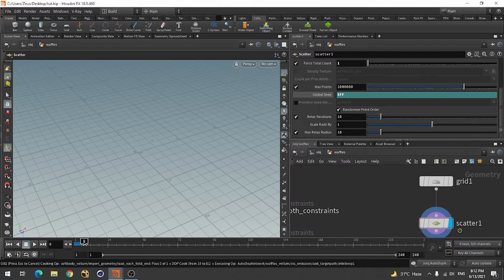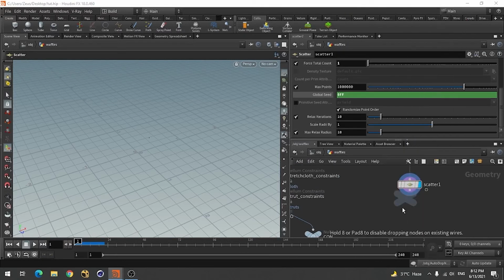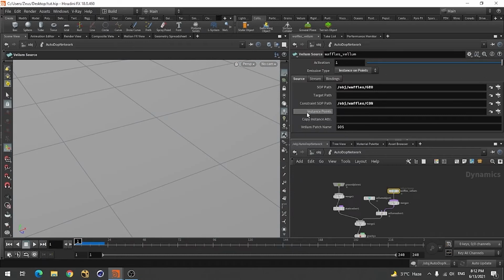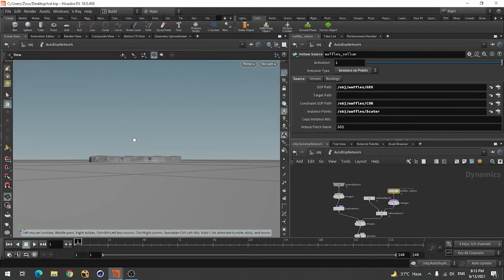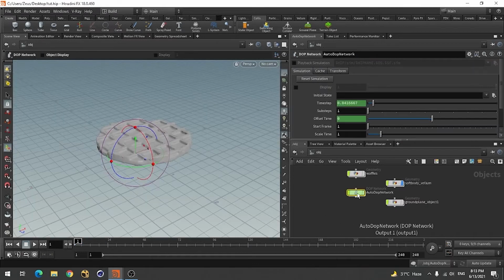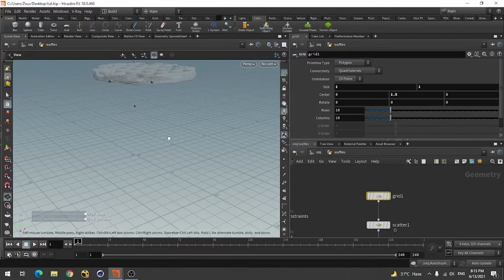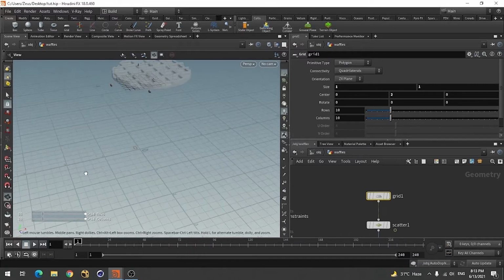Okay, and just use a null. This is our scatter. Okay, now come to the waffle. Use instance point it to that. I think this one. Okay, now we have this mode, and one more thing, we need to move this a little bit higher, so I think I use 1.5, okay, or maybe 2. Okay, I think that's enough.